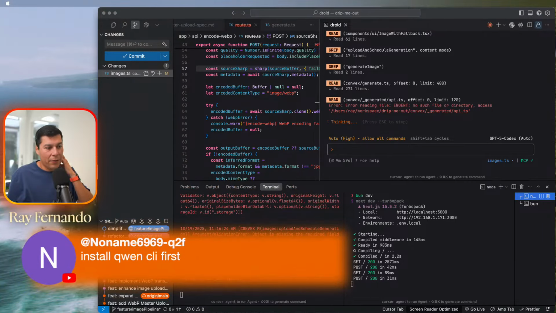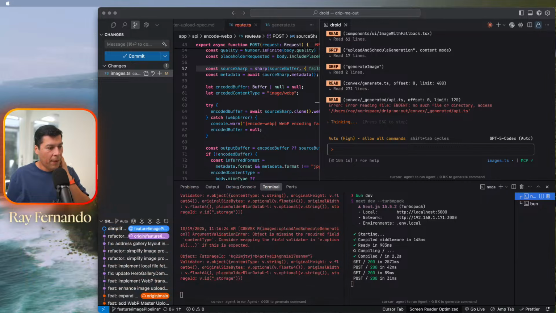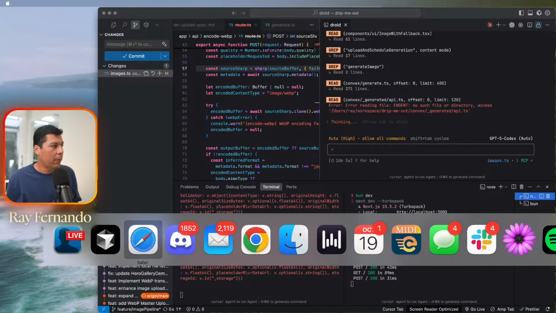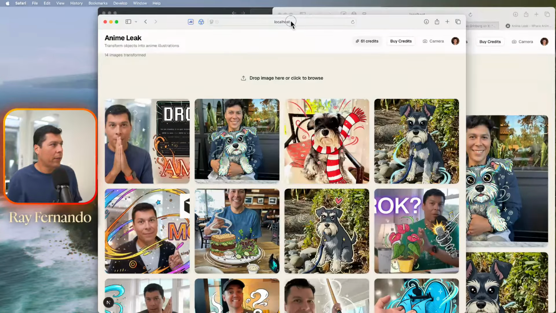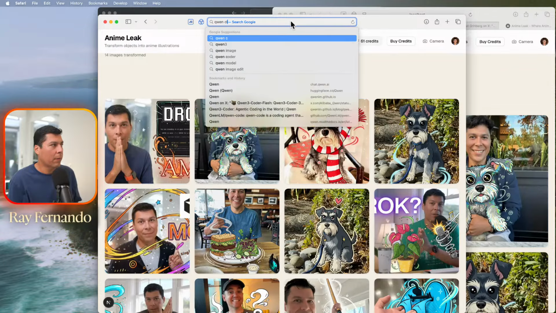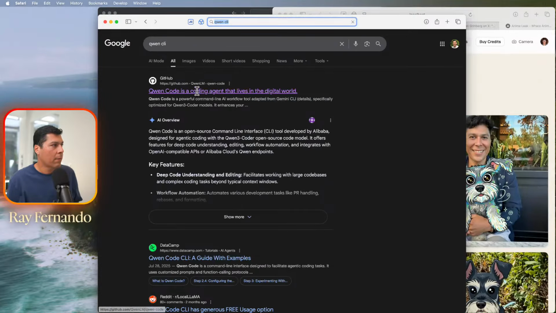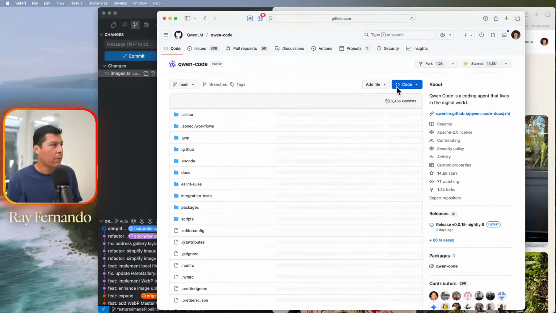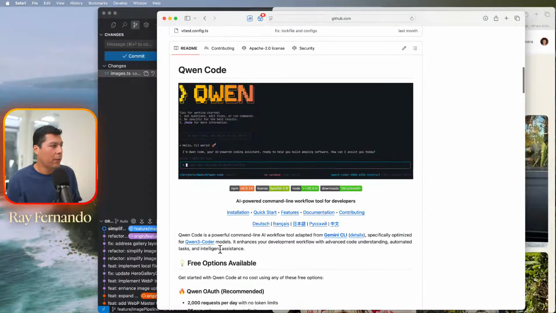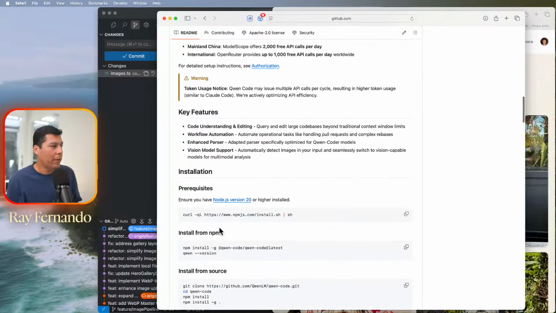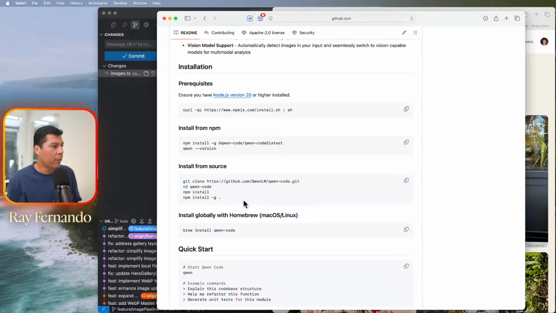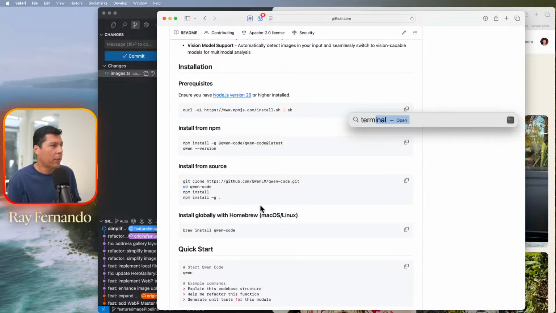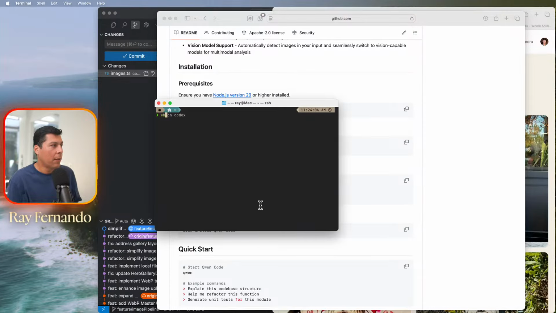Install the Qwen CLI first. Okay. I thought I had it installed, but I don't remember. This thing is still freaking out. Let's see, Qwen code. I probably have to update it, it's been a while. From npm, brew install Qwen code. Okay, so terminal, which Qwen?